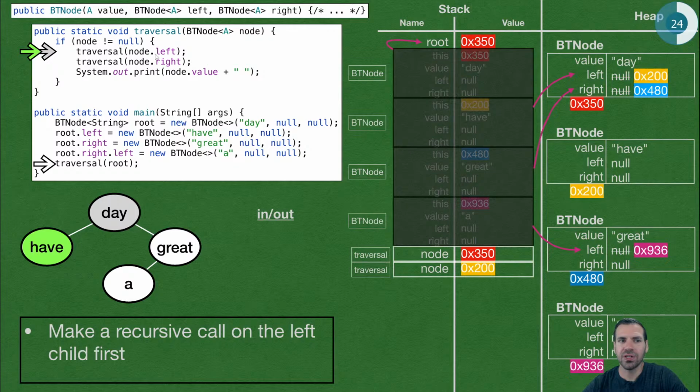So we're going to call traversal on node.left. Node.left is 0x200, so node is 0x200 in the next stack frame. But we have to remember that this stack frame is sitting right here on this call. It's waiting for its left recursive call to resolve before it can gain control again. So we have to remember where this stack frame was in its execution. So we're going to make this recursive call on 0x200.